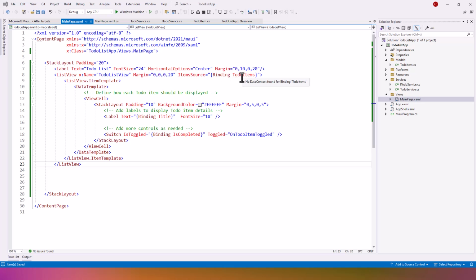It binds the ItemsSource property of the list view. This is the list view property, ItemsSource. It binds the ItemsSource property of the list view to a collection of ToDoItems. The ToDoItems property is expected to be available in the data context, typically provided by the ViewModel. And this is the ItemTemplate. This is writing the template for each of the items. Okay, it defines the template used to display each item in the list view.